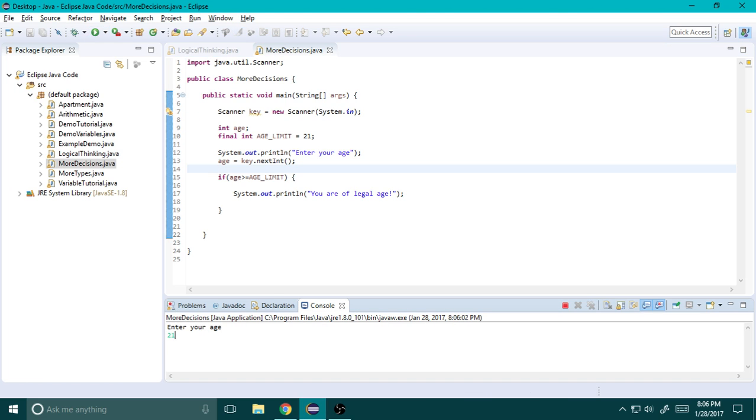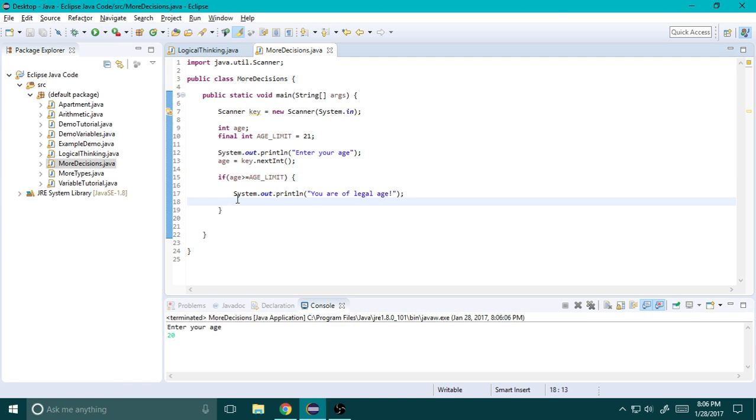So, enter your age: 22. You are of legal age. If I try it again, enter your age: 20. Right? But rather than having it not say anything when the condition is false, I wanted it to say something. So what I can do is either use an else if statement, right?